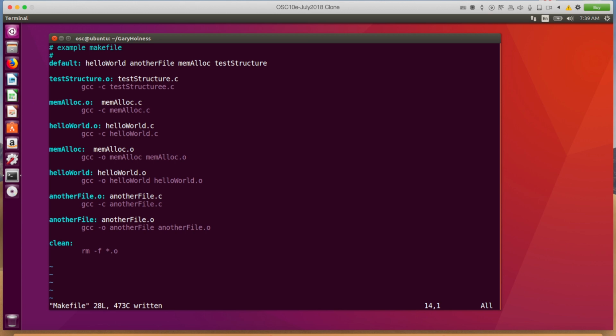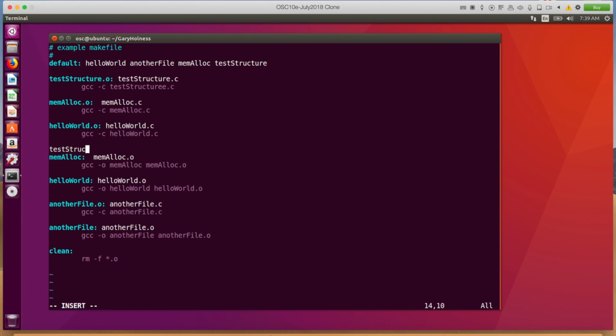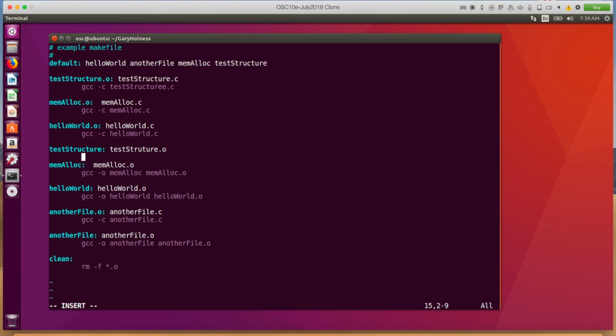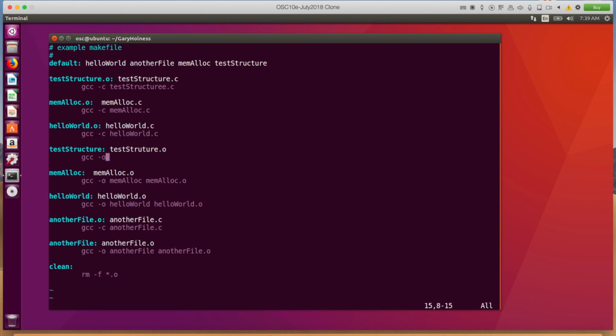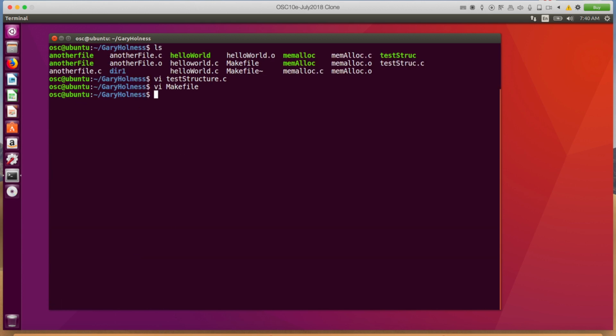So I'm going to add another line here. Test structure is going to be my executable name. The dependency is test structure.o, and the action I take is to run the linker GCC, GNU compiler collection, tell it to link. So I use that .o specification to GCC on the command line. The output is test structure. And then it's going to paste in with the system libraries the object file test structure.o. Okay. Any questions about this? Okay. So let's try this out.